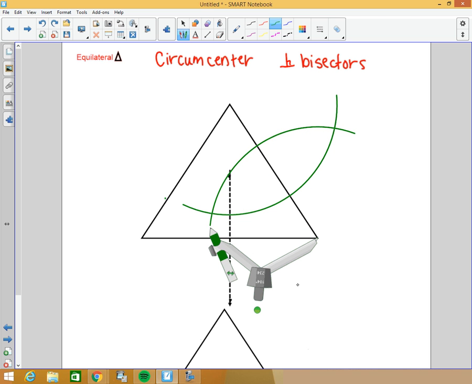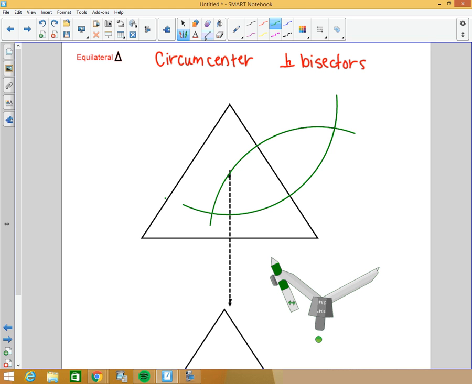Remember, the most important thing is to keep the same setting. And then I'm going to extend the line from this point straight through that point, and that will give me the perpendicular bisector. So go ahead and do the third side, and then we'll move on to the circle, which is next.